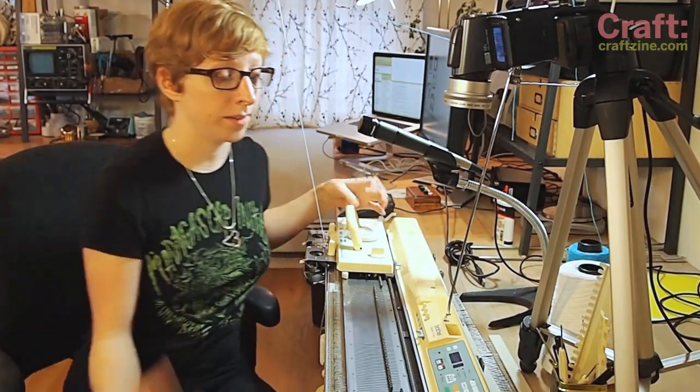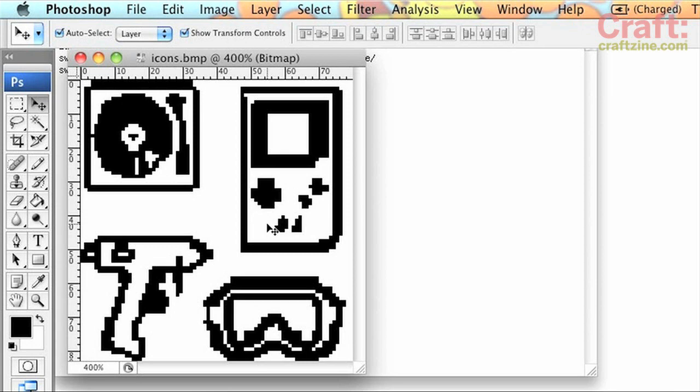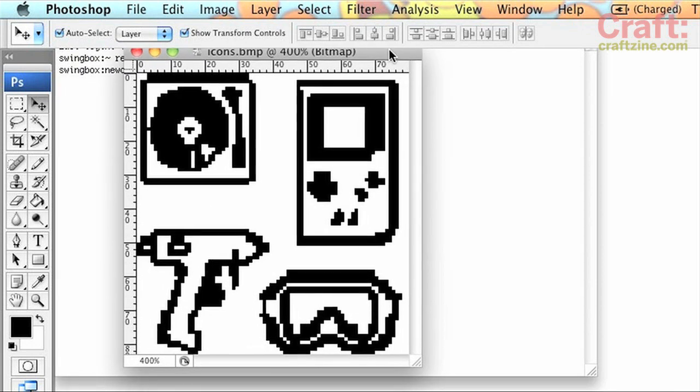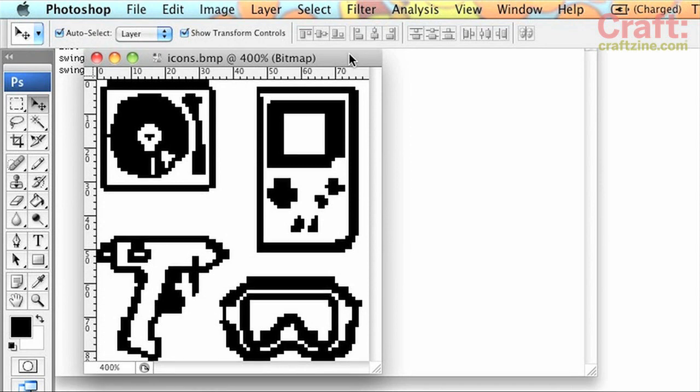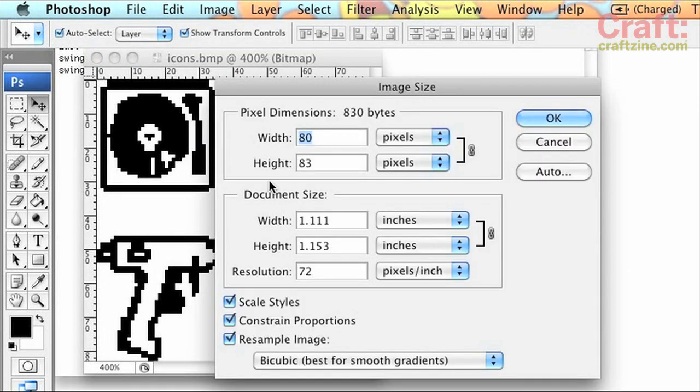So let's get started. The first thing we need to do is pick a pattern that we want to make into a knitted garment. I took some icons from the inside of the maker's notebook that I liked, and I fussed with them a little bit in Photoshop to make it a one-bit bitmap, so just black or white, and made it quite low resolution. It's 80 pixels by 83, so we're going to note that number and take it over to the knitting machine and make a pattern that's going to fit the image.